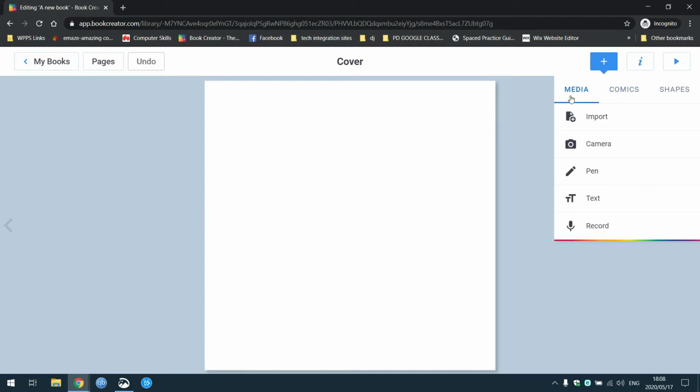And this is where it's a bit strange because if it says import, that basically means get pictures from the internet or off your computer if you have them. If you are using a laptop or a tablet, you can actually take photographs and pop them in. You have a pen that allows you to scribble. You have text boxes. And this is quite a fun one. This allows you to record your voice. So if you're using a device like a tablet or a laptop, you can record your voice. It's really, really cool.